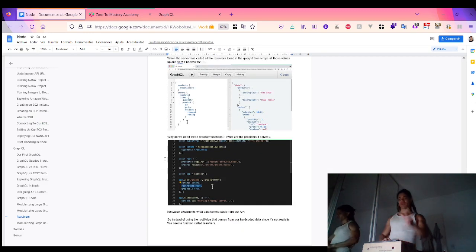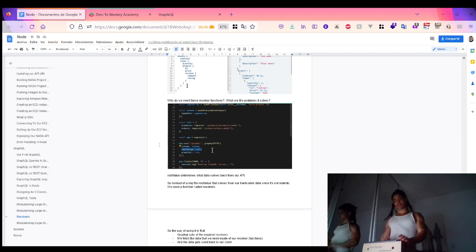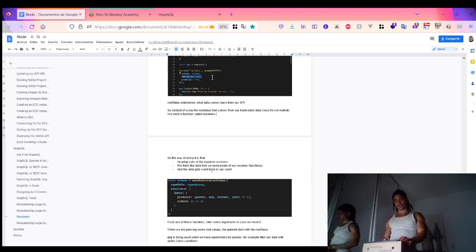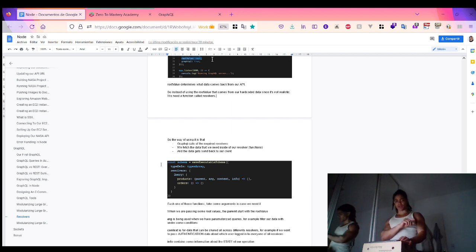And then I look at how we can make a resolver. What problems does a resolver solve? Especially performing any async operation or any async database operation. So instead of relying on the root value from our hard-coded data, which is not realistic, we need a function called resolvers. GraphQL calls the required resolvers, we fetch the data that we need inside of this function, and then the data is sent back to our client.